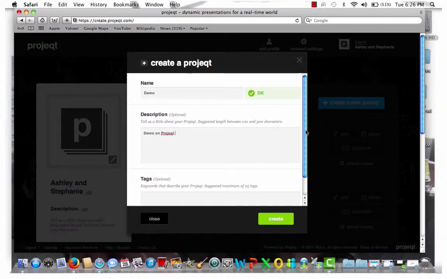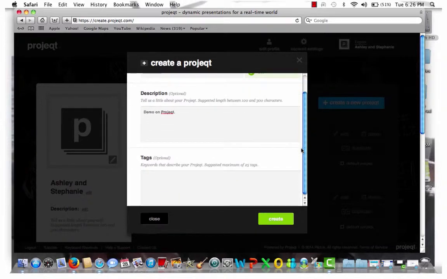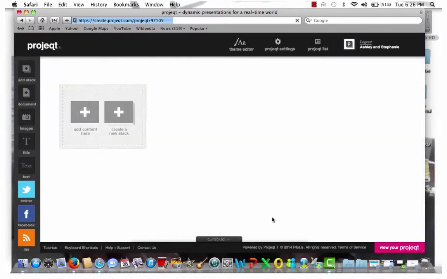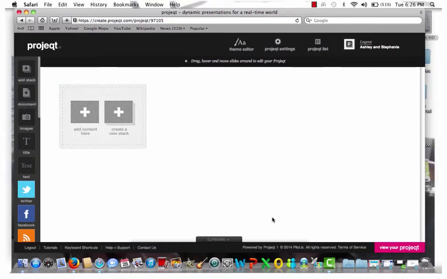Now, it also has tags. Tags are basically like hashtags that you would use in Twitter or Facebook or Instagram, those kinds of things. However, if you use Projeqt, they have their own, and it will link you to different sites, so you are more than welcome to add your own tags. There is a maximum of 25 tags, so then you would just hit create, and your project will come up. So this is what screen it'll bring you to.